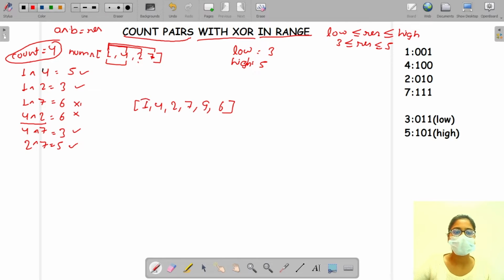We'll think that first we select a number at index i, and we'll start pairing this integer with its forward indexes. Like if this is the ith position, then we'll XOR it with i plus 1, i plus 2, till n minus 1. Suppose there are n integers, then the indexing is 0, 1, 2, up to n minus 1.